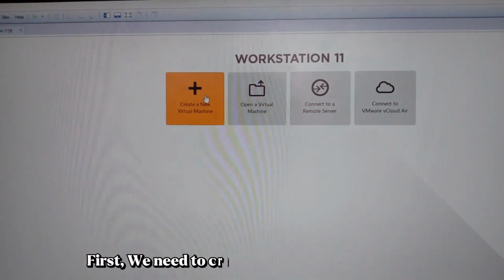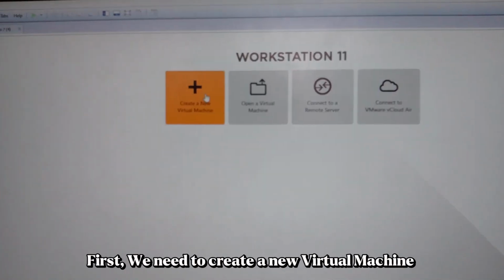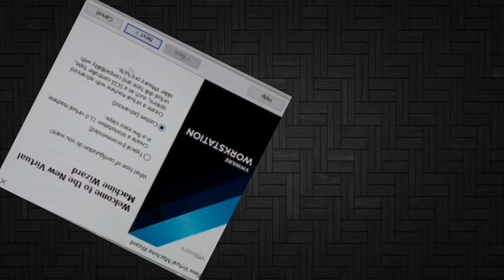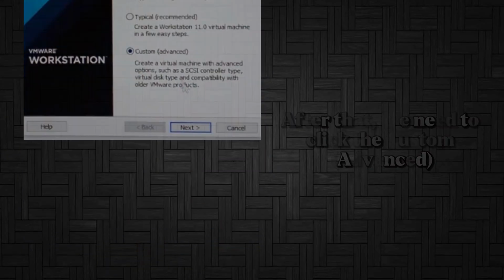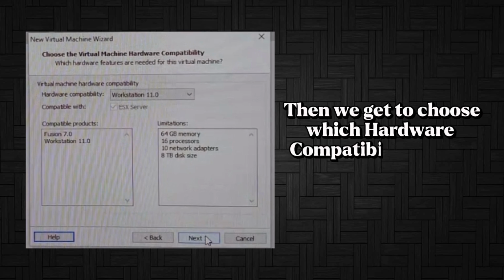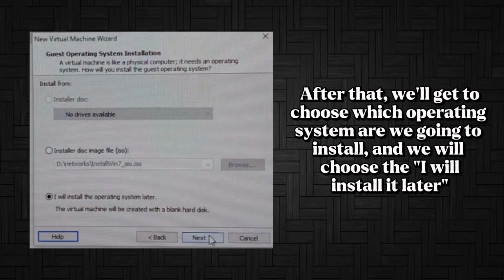First, we need to create a new virtual machine. After that, we need to click the Custom Advanced. Then we get to choose which hardware compatibility we are going to use. After that, we'll get to choose which operating system we are going to install, and we will choose the I will install it later.